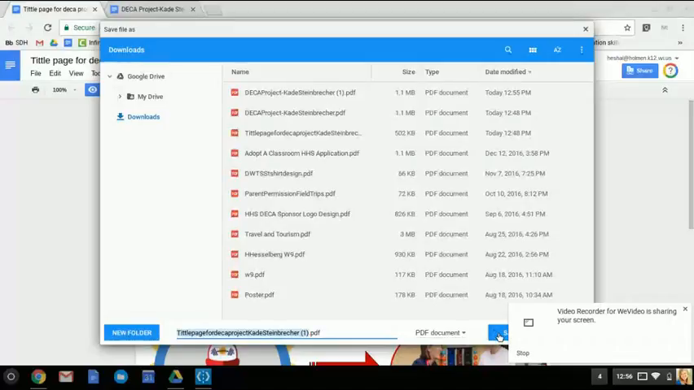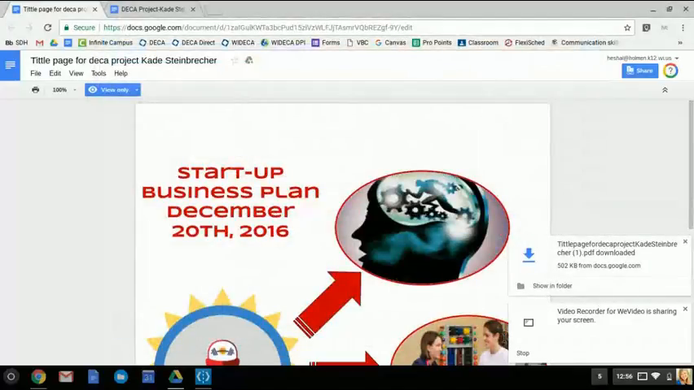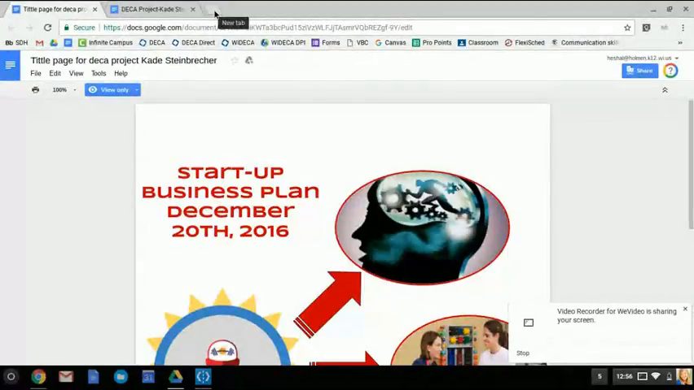And this one we'll want to have the title page as the file name, so we know that's the right one. Okay, so now that we have both of our PDFs saved, we need to merge them into one document together so that it's a complete project and so that we could submit it as one file.